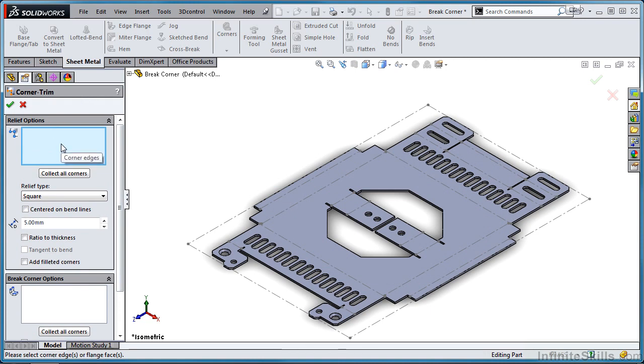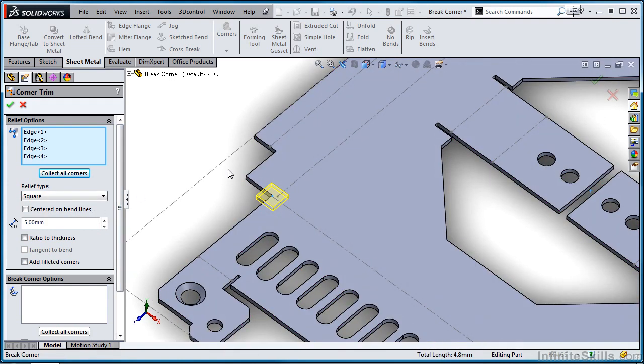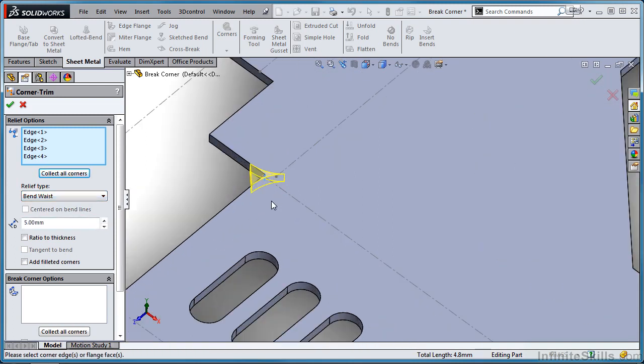Now, this first window, I am prompted for corner edges. I can go out to the screen and select individual corner edges, or I can simply click collect all corners. So by selecting collect all corners, notice 4 corners are selected. Right below this, I have the option of 3 relief types. Circular, notice the preview on the screen. Square, notice the preview again. And the last one, bend waist, and notice this preview.